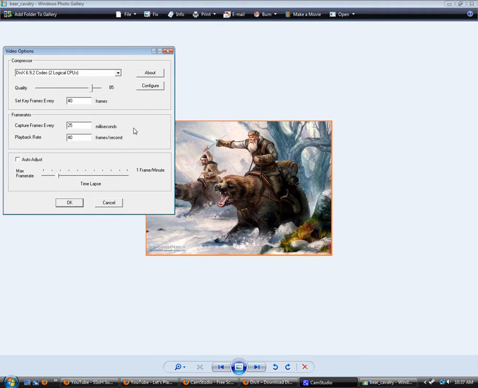Not so great. So you want these two things to multiply together to 1,000. That's the best way to go. Keep your audio synced with your playback rate, which is always a nice thing. And then through my research, I've had a lot of difficulty trying to figure out what the heck this means. But it seems like from the looks of it, it should match your playback rate. So set keyframes every 40 frames.